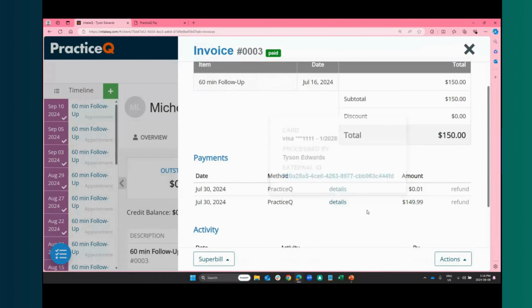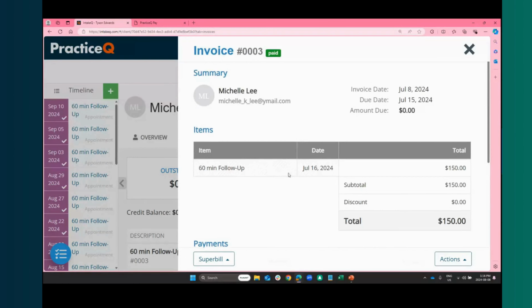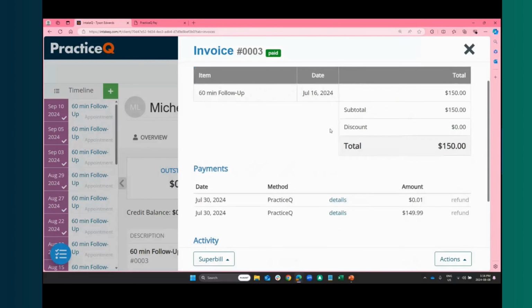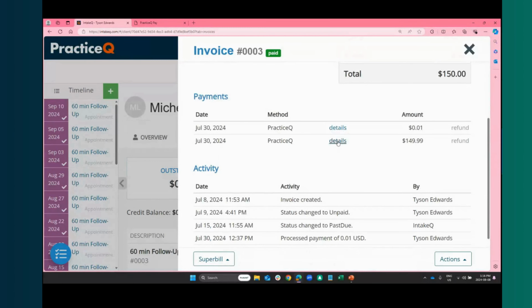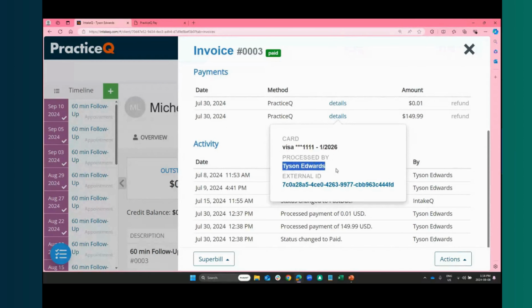All right, so just to give a quick recap, we'll back up a little bit to make sure that everybody has seen this. We're looking at an invoice which has been paid here, and we're clicking on the details link, which gives us the last 4 digits, the card type and expiry, who processed this transaction, and our external ID.